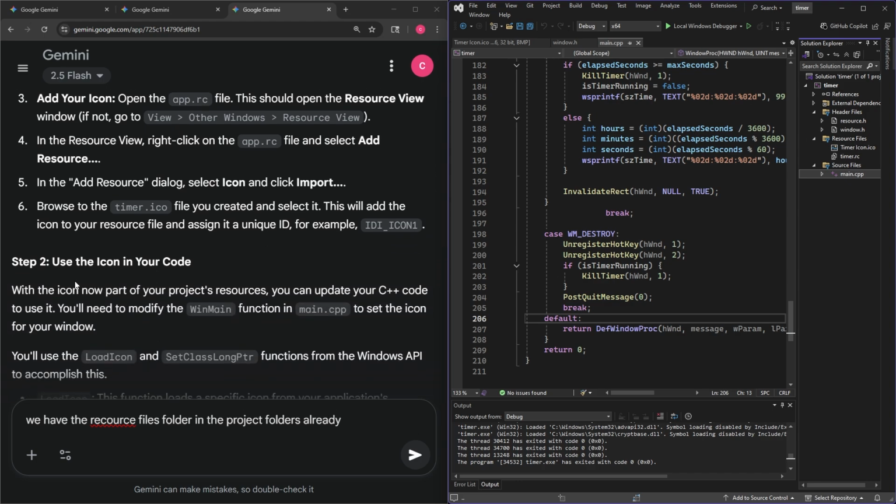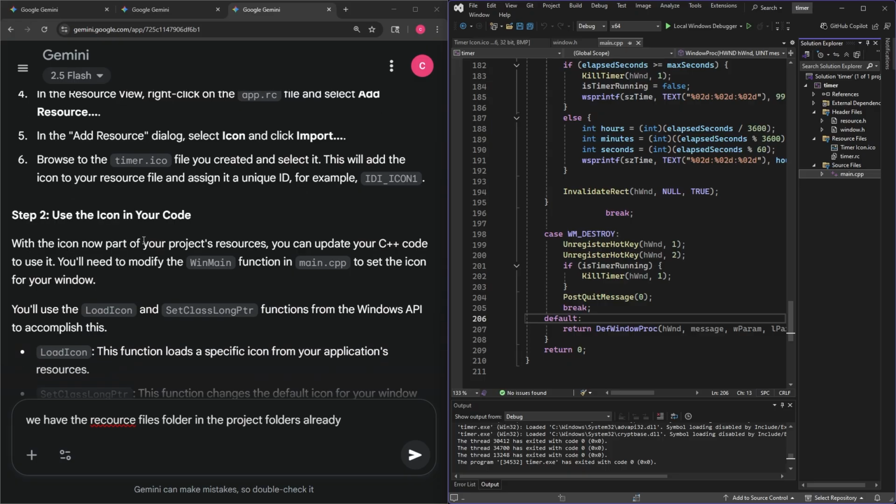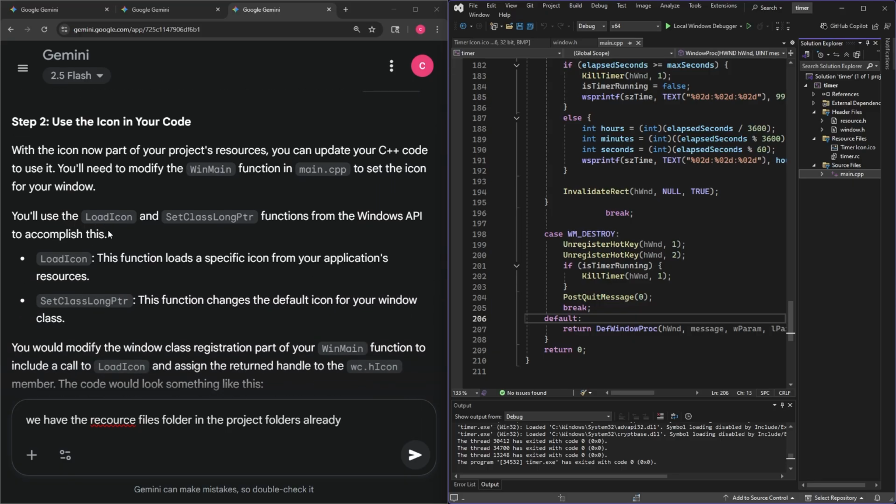So we have that. With the icon now part of our project's resources, we can update our C++ code to use it. We need to modify the WinMain function in main.cpp to set the icon. Okay. So we'll use the LoadIcon in classic.